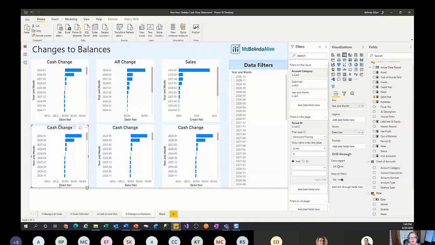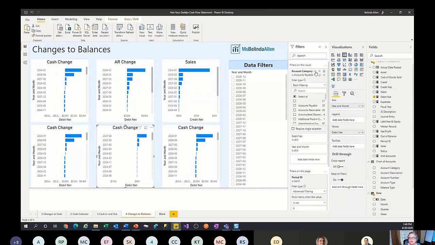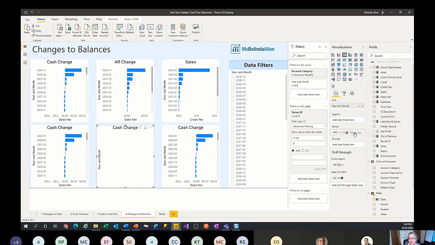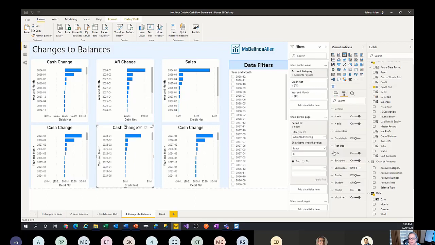Over here, let me skip over to here for a moment. Let me make this one accounts payable change. Method to my madness. So I'm going to clear the cash filter here, and I'm going to make this accounts payable. So we're just looking at accounts payable. That should also have a credit value, not a debit value. And then let me just change the title.